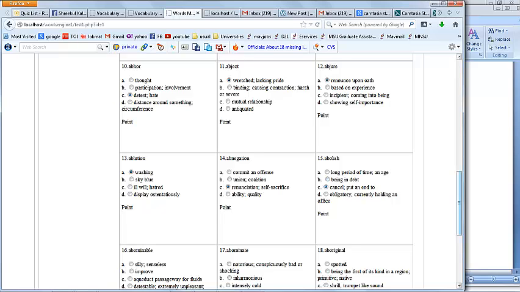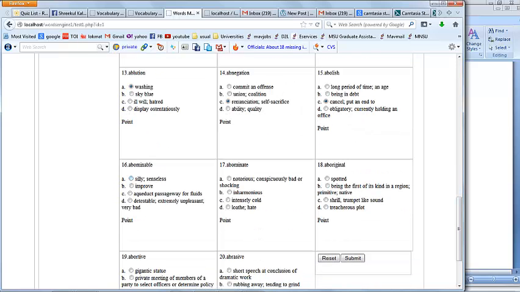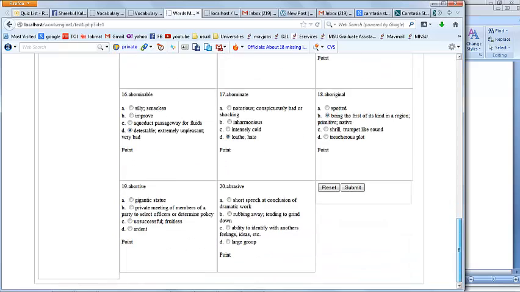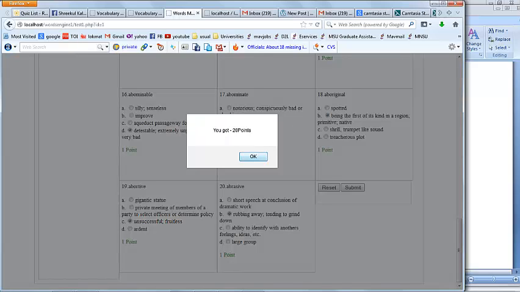Abolish is cancel. Abominate is just the test. Abominate means loathe it. And now if I hit submit, I got 20 out of 20 points in it.